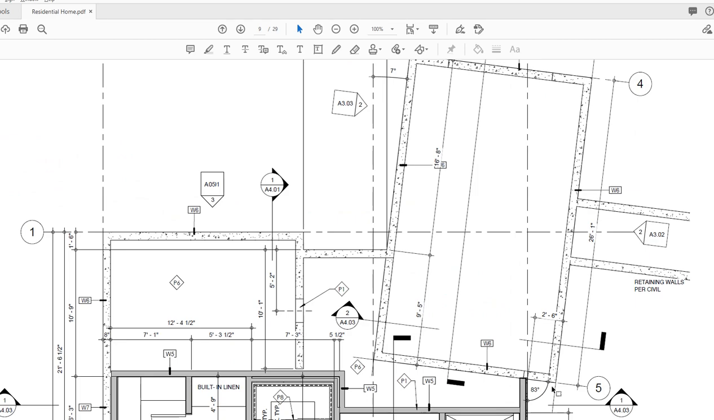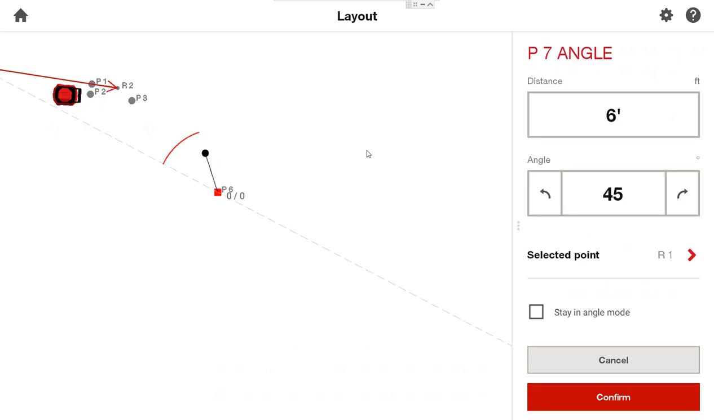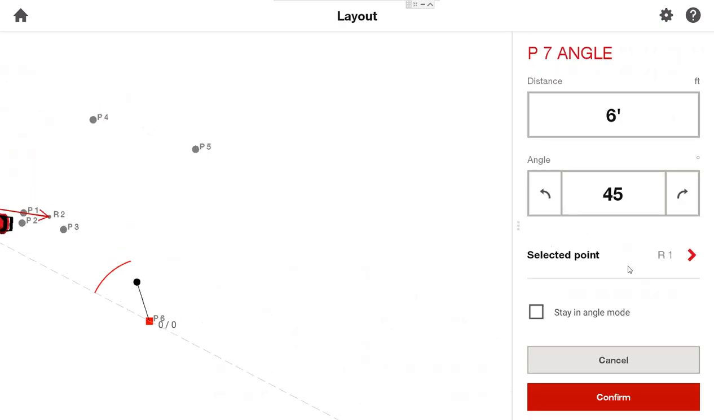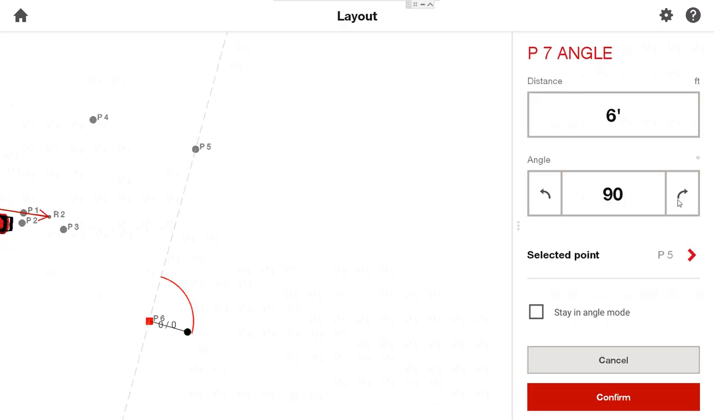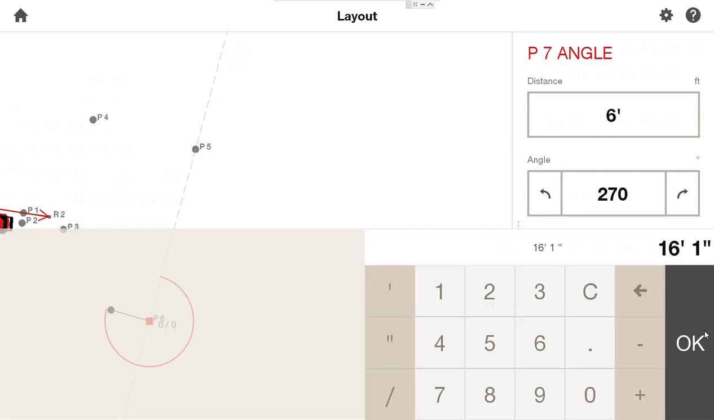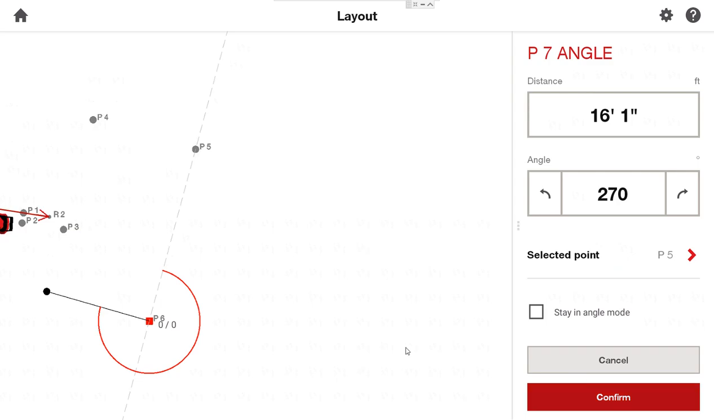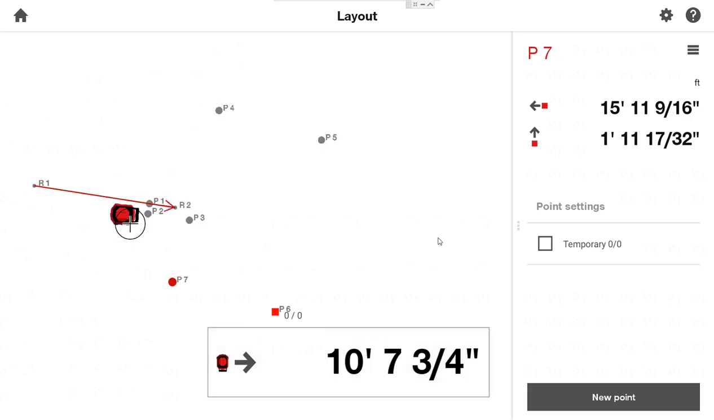Now this point needs to simply come back 16'1", coming the other way. I'm on P6, going to angle. My back point's going to be P5. Spinning at 90. Type in 16'1". Now I have the four corner locations of all of my garage. Let me show you two more things before we finish the video.